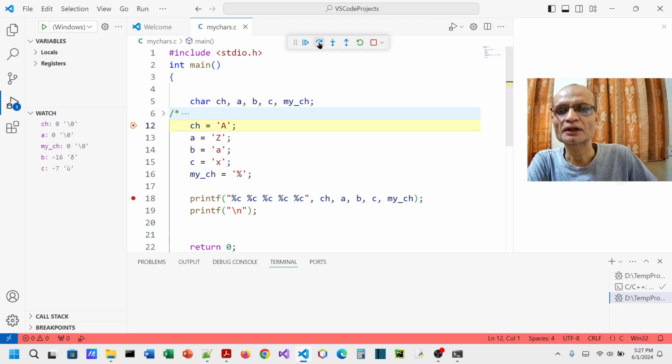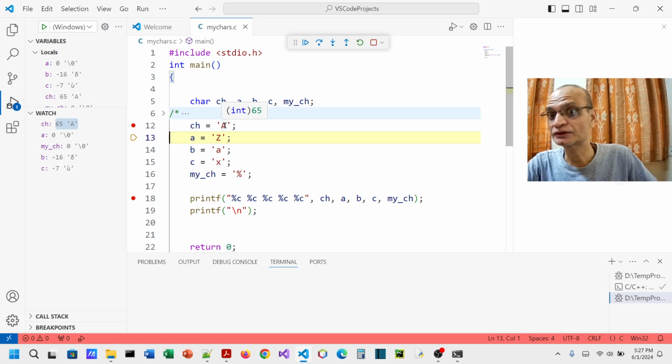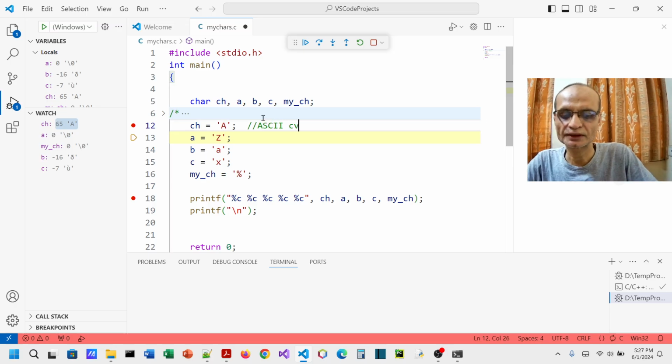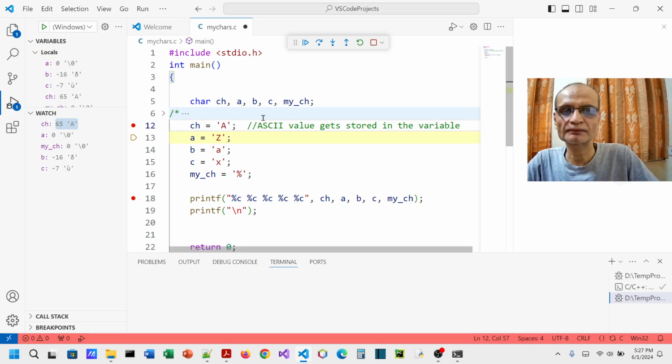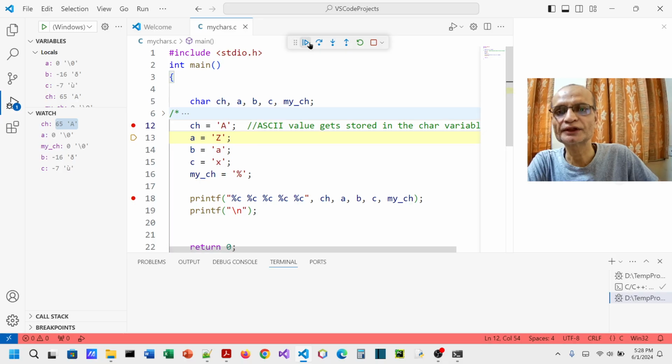Let me now just do a step over. So you will see now this capital A essentially has integer value 65. That is what I mean by ASCII value. This is what I meant, I made a comment: this is ASCII. So essentially the ASCII value gets stored in the character variable. Obviously here we are talking about the character variable. So ASCII value gets stored in the character variable. Here 65 is the ASCII value of capital A, and let me just proceed forward.